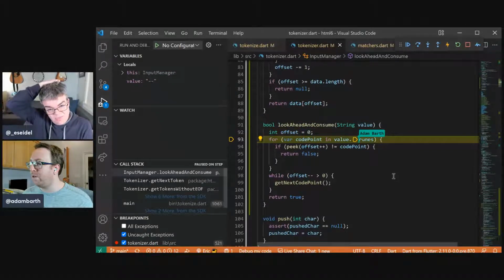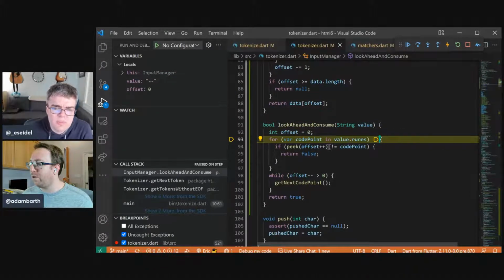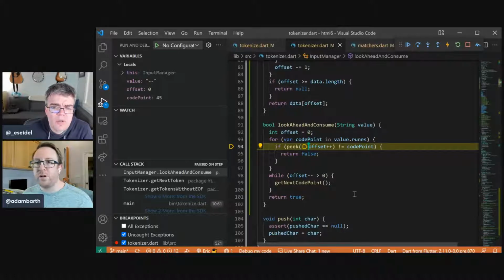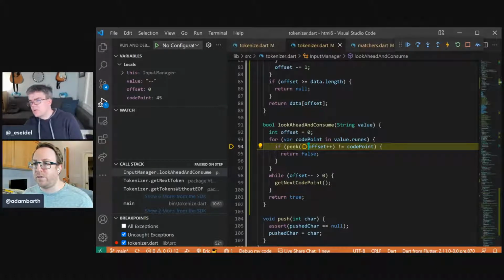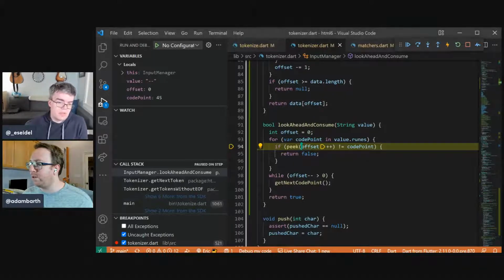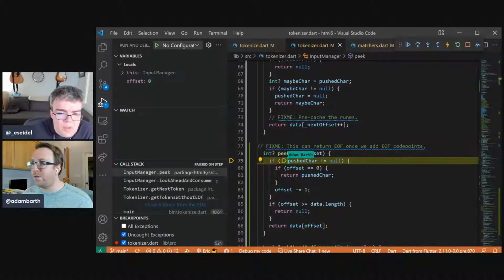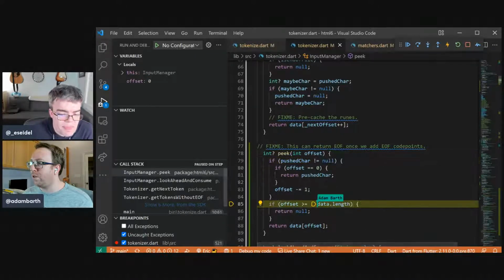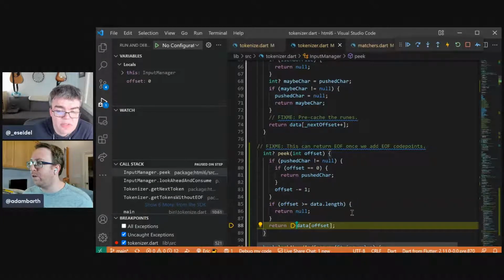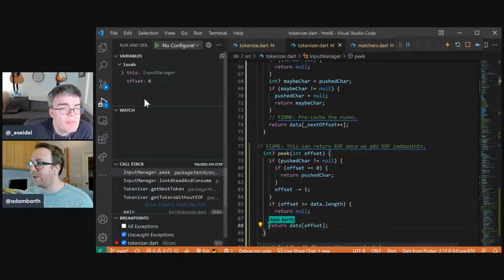Offset is 0. We never code up the point offset. Oh no, we do. What is code point? Code point is 50. 45. Let's step into this. Okay, offset should be 0 here. So we're never gonna. Oh, okay, never mind. Data at offset 0. 45 is the dash. Yeah. Okay, what does that return?